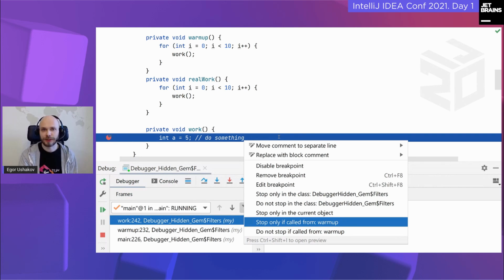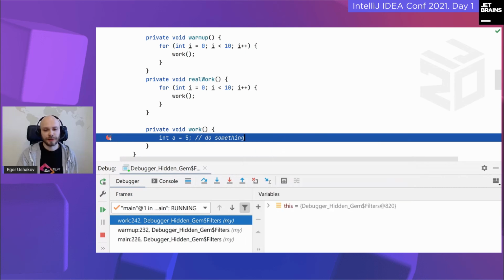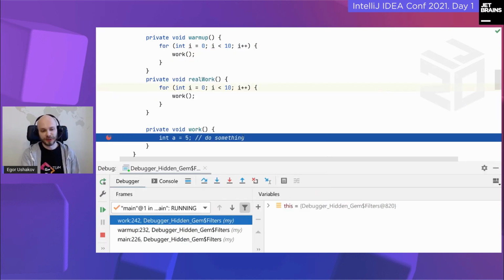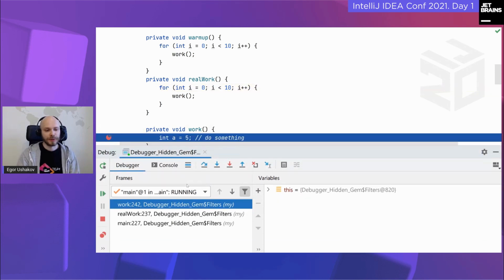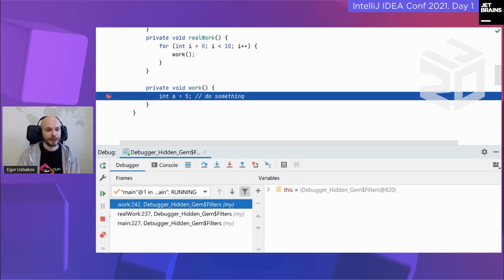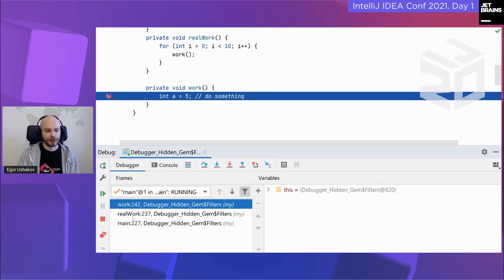And this one we're not interested in. So we tell it don't stop if called from warm-up. And it will automatically populate the caller filter with the full descriptor of the method. And when you resume your session, you will immediately stop in the real work invocation of work. If you restart it, it will be preserved, of course, and you will stop only in the part of the application you are really interested in.